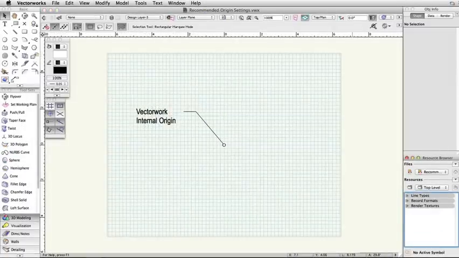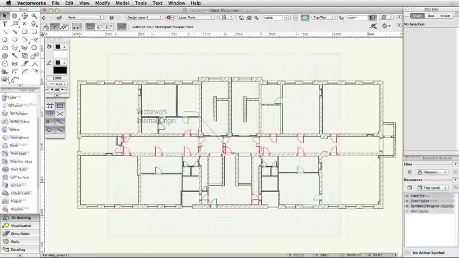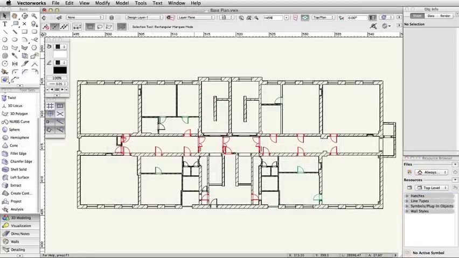Note that the page boundary is centered around the Vectorworks internal origin by default. If you have moved the page boundary, you cannot use the center as a reference point. If you are unsure if the user-defined origin has been changed, you will need to create a reference point in the file. A 2D locus point works well for this task.